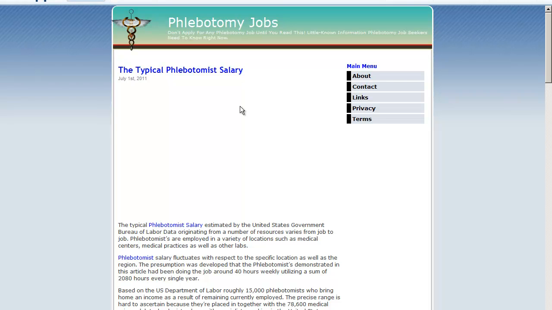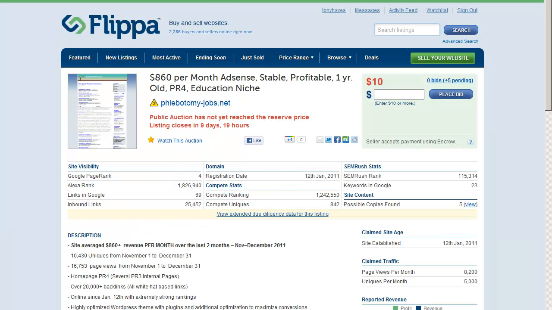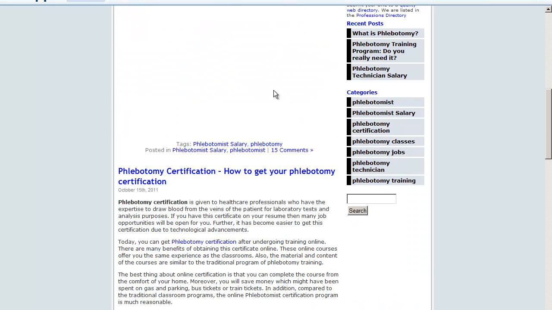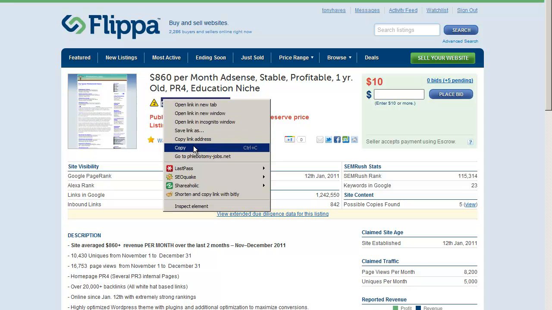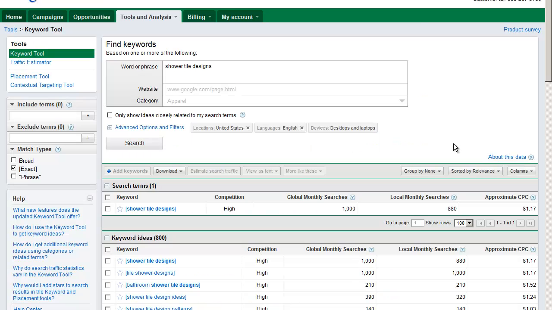Let's just go and take a look at this site a little bit further. Let me just open in a new window. It's still opening in Flipper. I'll just grab it from here. I'll just copy that, and we'll go over here to Google here.